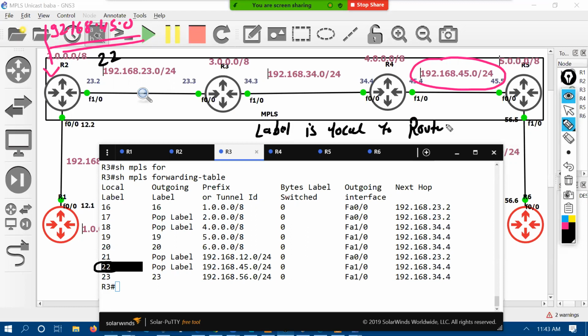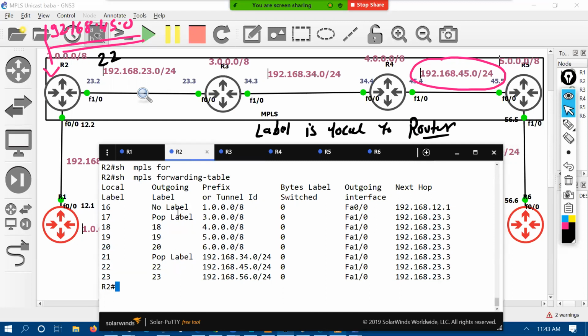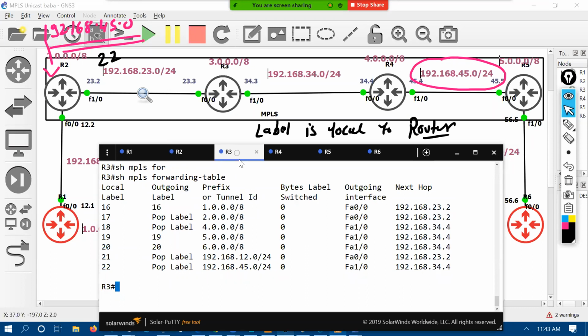Sir, I'm not understanding what those initial labels are, like 16, 17, 18. Yeah, tell me. When you go to R2, what is that label where it says no label, pop label? I'm coming to that point. Don't forget this one part. Forget this for now, it is a little high level. Right now forget this one. Okay. So what is R3 doing for the same prefix, 192.168.45.0/24? What label am I going to use?